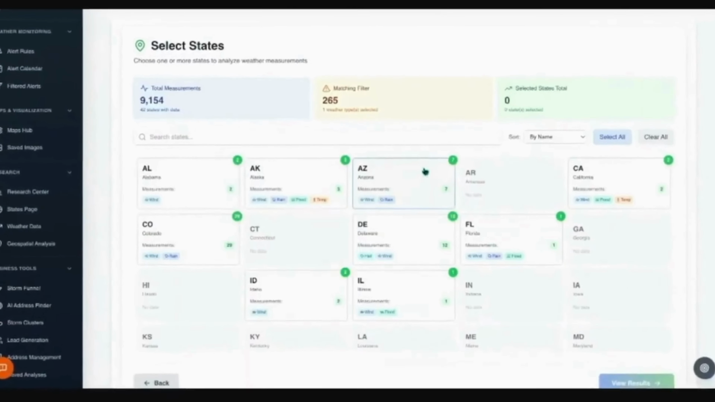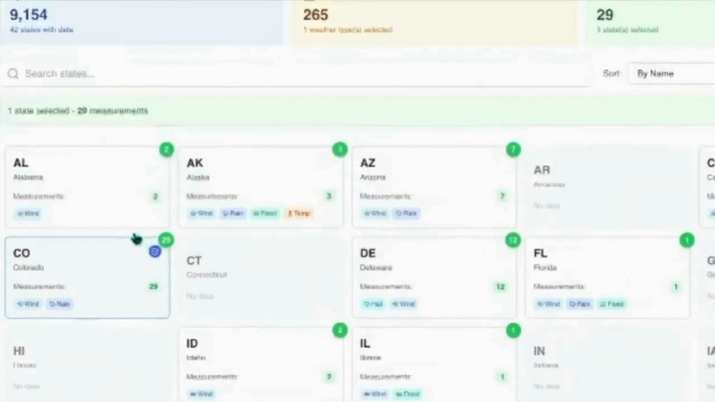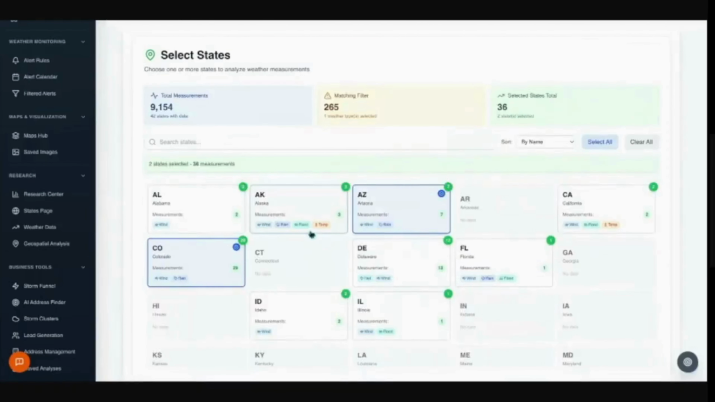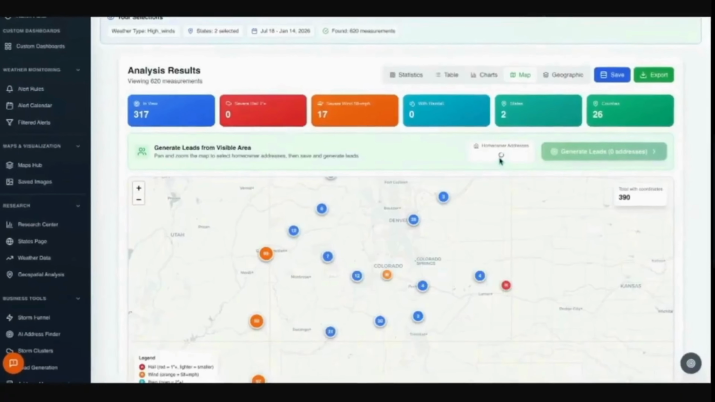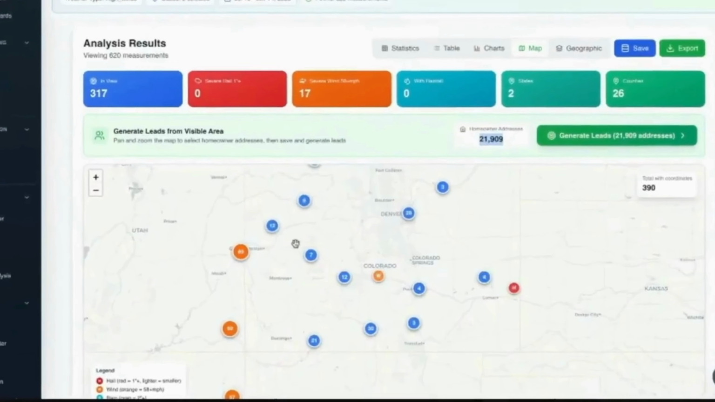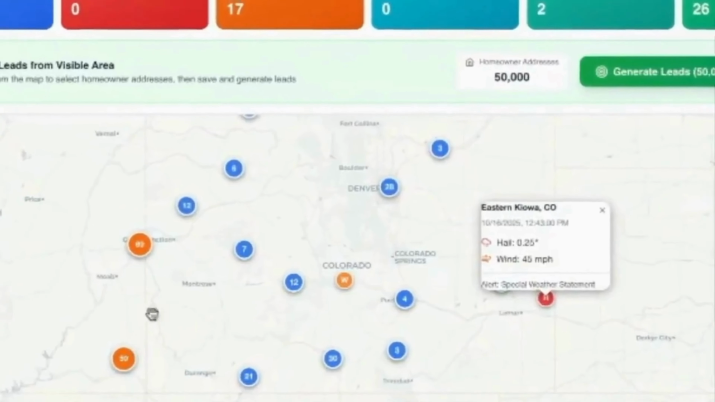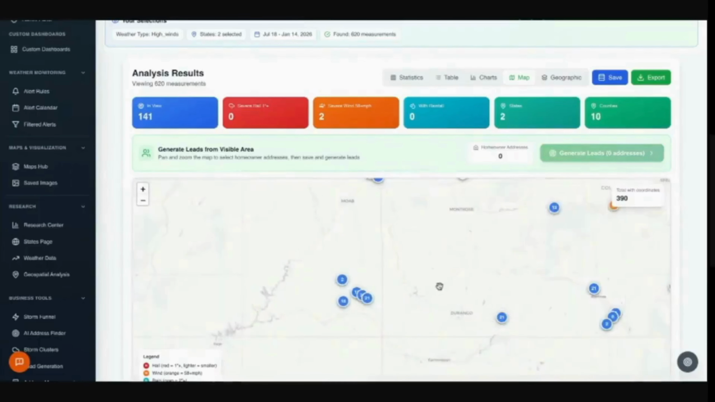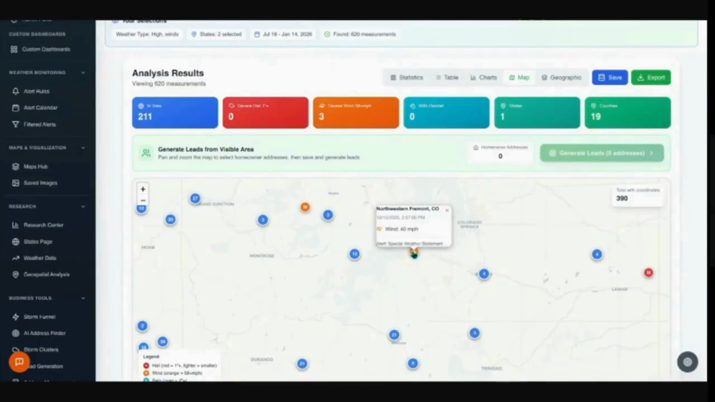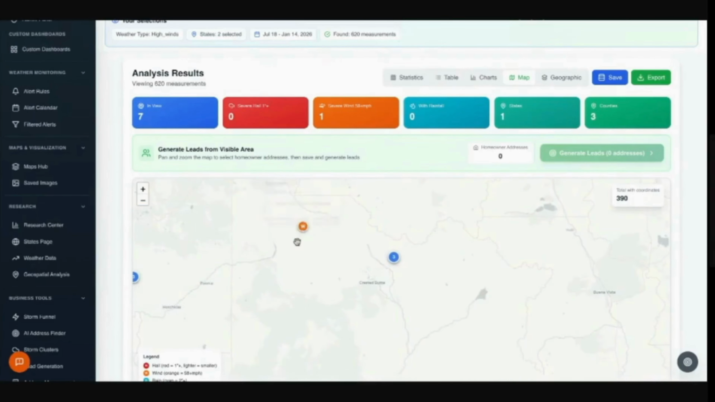Now you're allowed to pick what states you want to work within. So maybe you are looking at Colorado and Arizona. You can just go click on these two. We can see they both have wind and rain, and hit view results. You have to zoom in pretty close to get the addresses, but within these individual alerts, like the high wind and the hail, there's 50,000 addresses in the Colorado and the Arizona area we were looking at. And if it says unknown, it's not going to count the address. Sometimes some of the alerts are weird and we can't figure out exactly what city they were in.